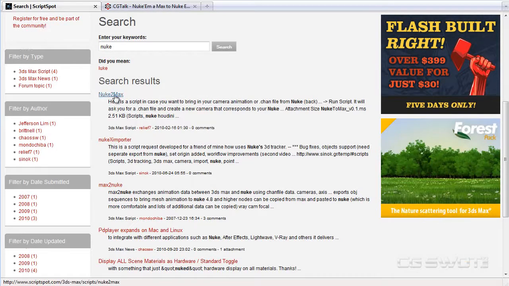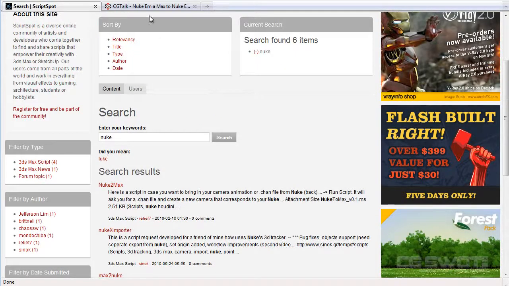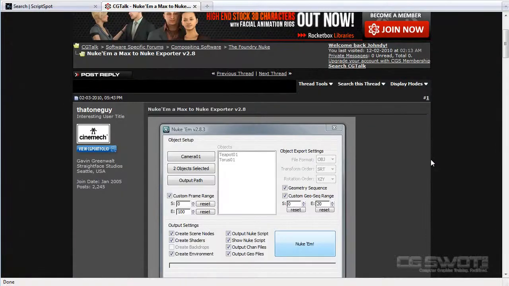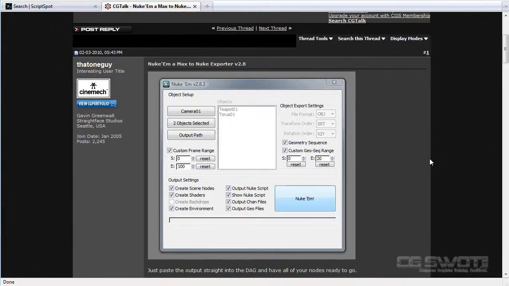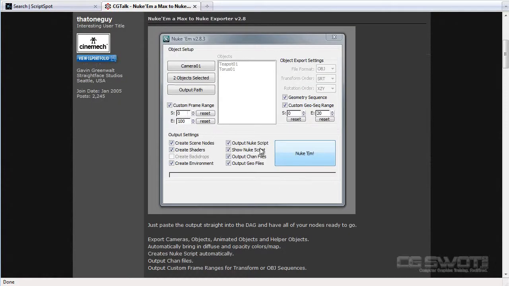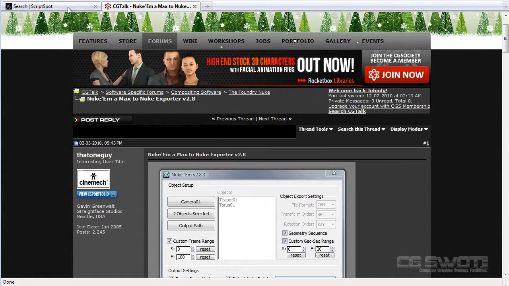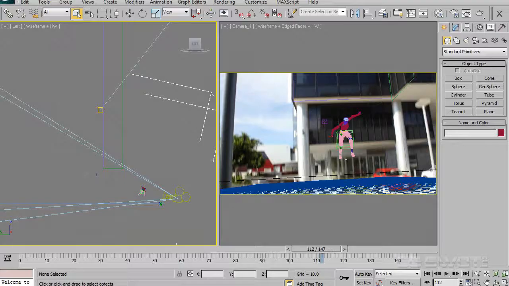There was the Nuke to Max and the Max to Nuke script, and they work quite well for what I needed. But then I came across, at CG Society, this Nukem version 2.8.3, and it had exactly what I was looking for. It had some great options in it, and some good custom settings that you could change inside the script. So basically the problem is how to get that MCR script to run.